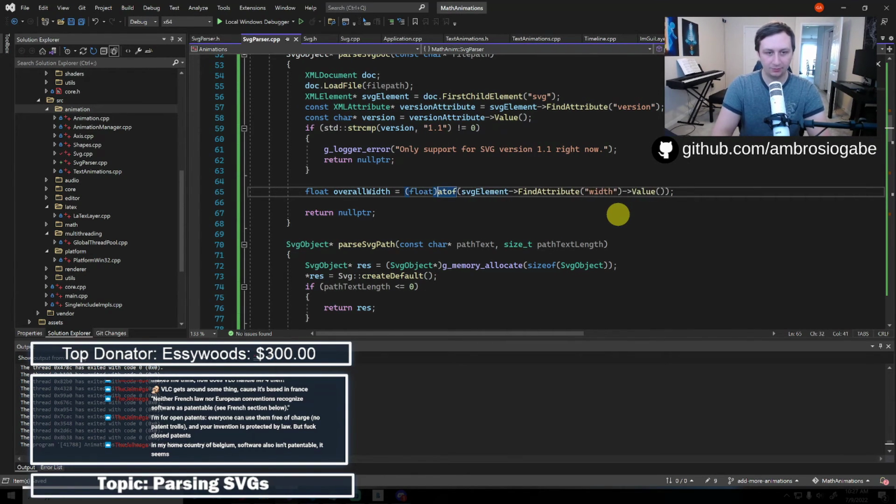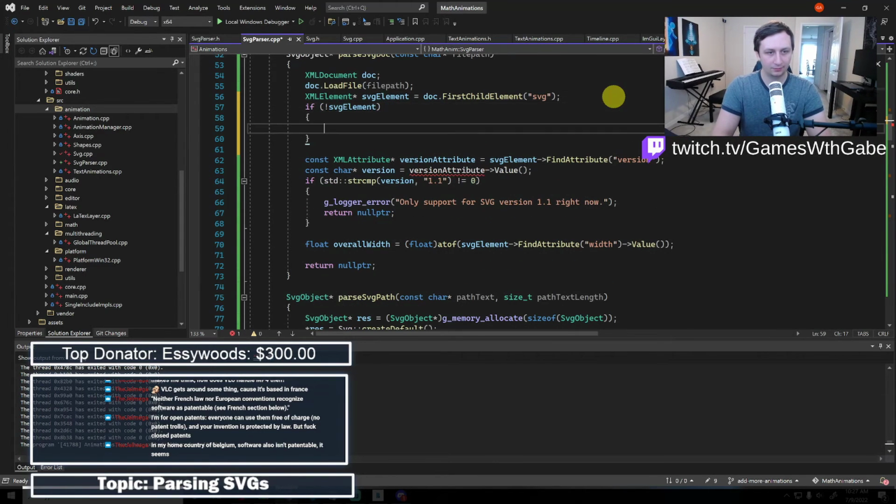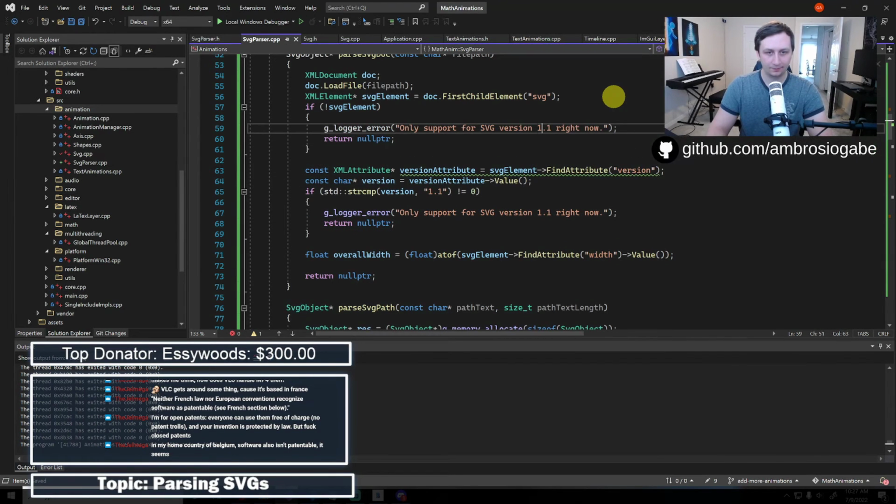But I do want to make sure, because I think this could potentially be null. So if svg element, then we'll just say error, no svg element found. So we'll do that, and that will be the file path.